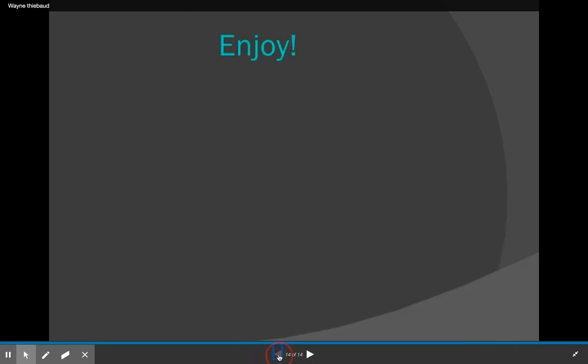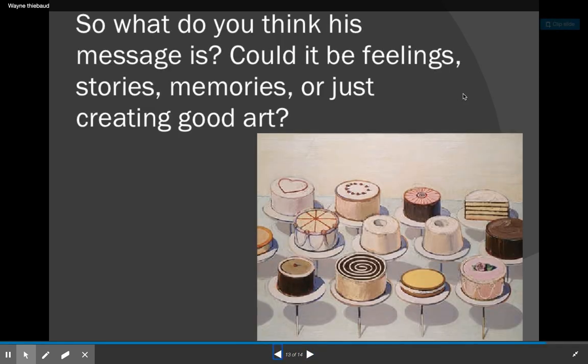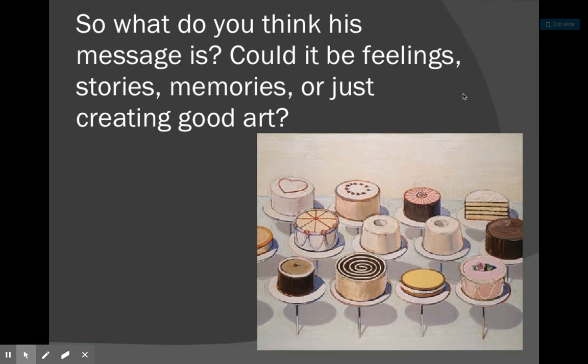All right, so that is the end of our little art history lesson today. So we are actually going to be making our own Wayne Thiebaud inspired gumball machines. I'm super excited to do these with you.